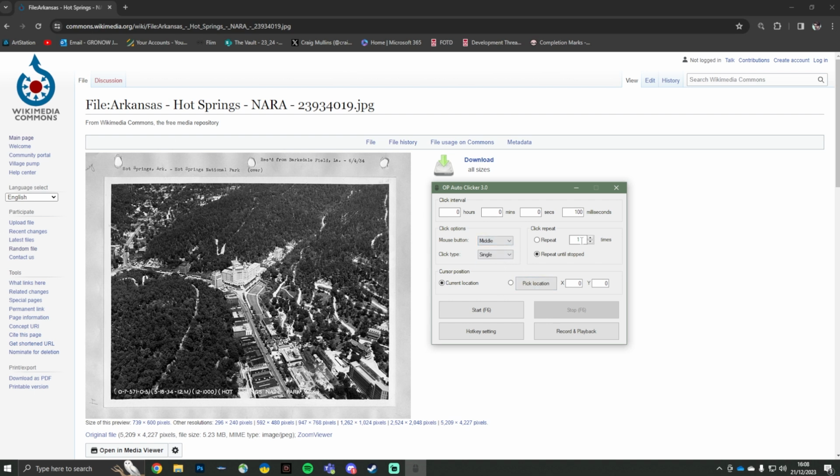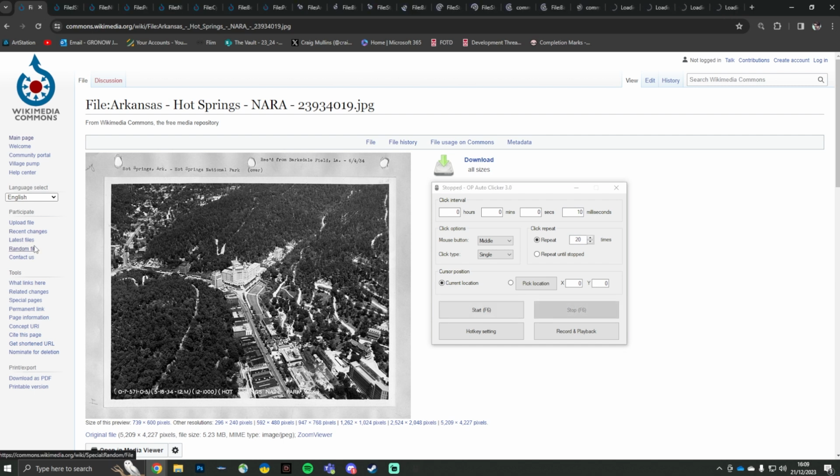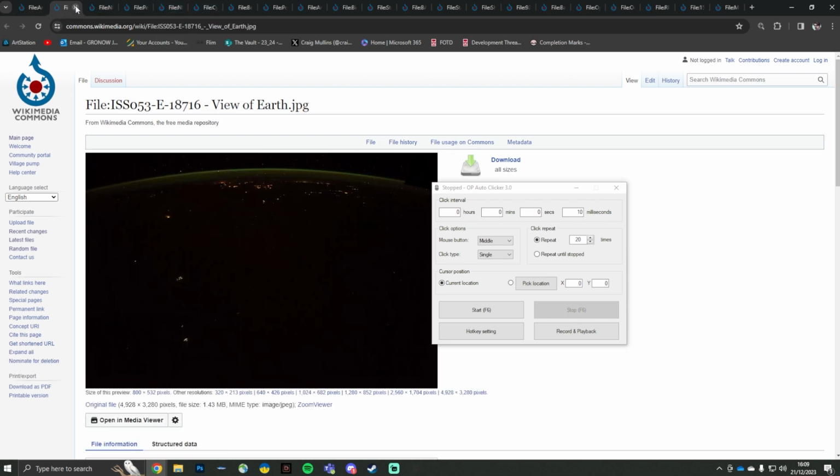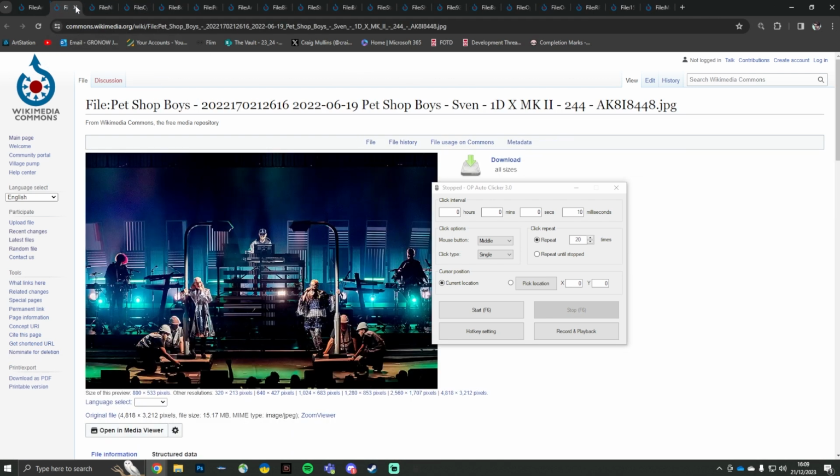So I'm going to change the mouse button to middle mouse. I'm going to have it repeat just 20 times for the sake of this demo. And I'm going to change the number to 10 milliseconds. Okay. Then I'm going to hover over a random file and hit F6. And off we go, right? Now all I need to do is put my mouse here and I can just click through these.